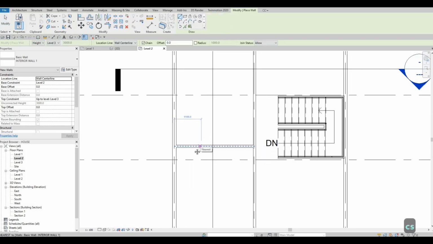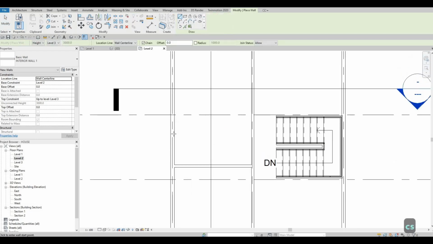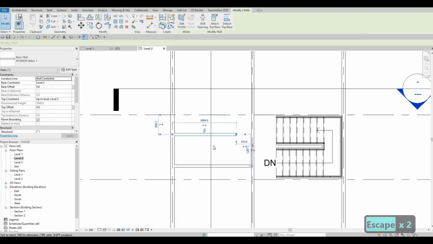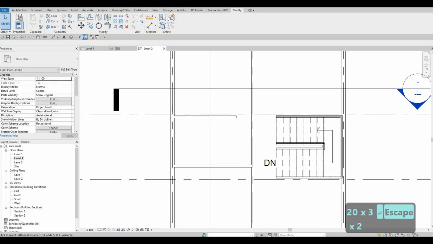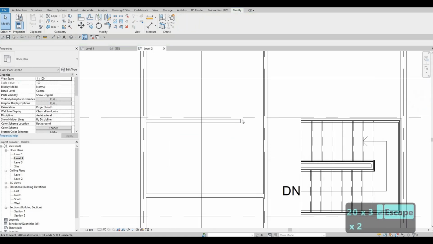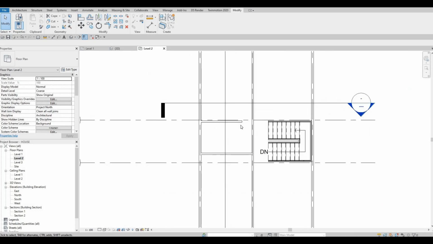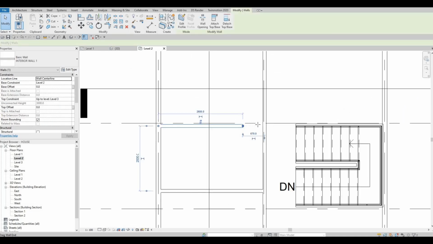Still selected, CS again. This will be around 2,000. So now I need this one to be 2,000 onto the other side. Okay, so that's the spacing that I want. It's just below this D grid right here.